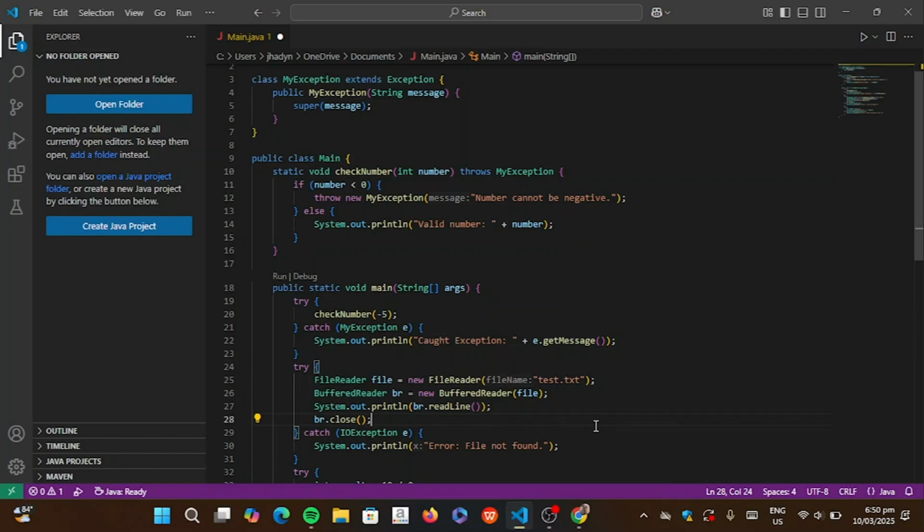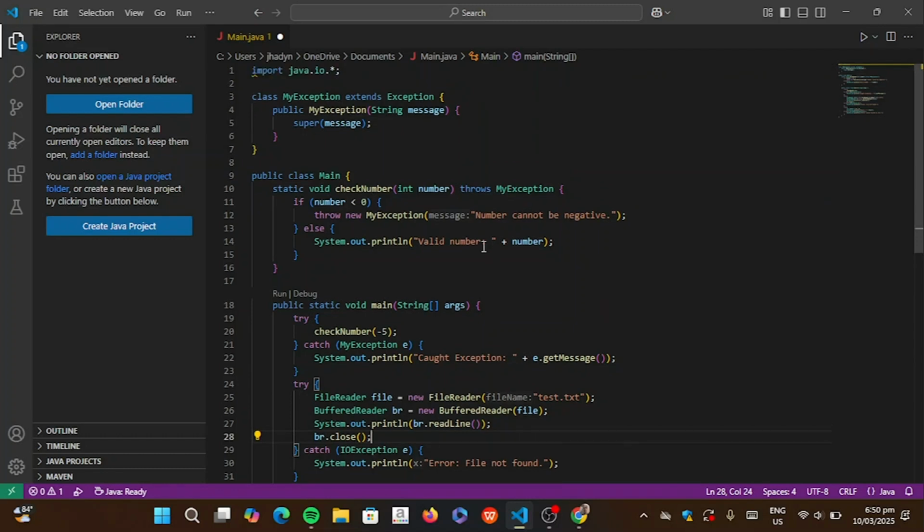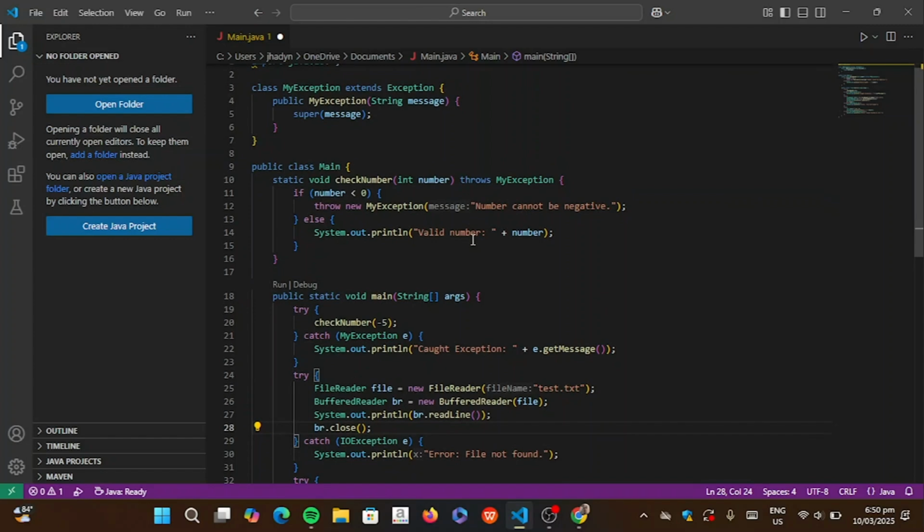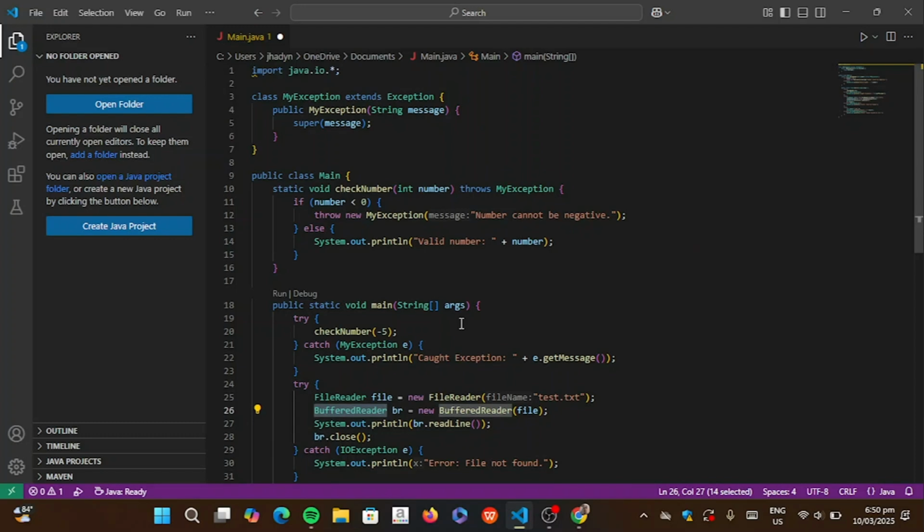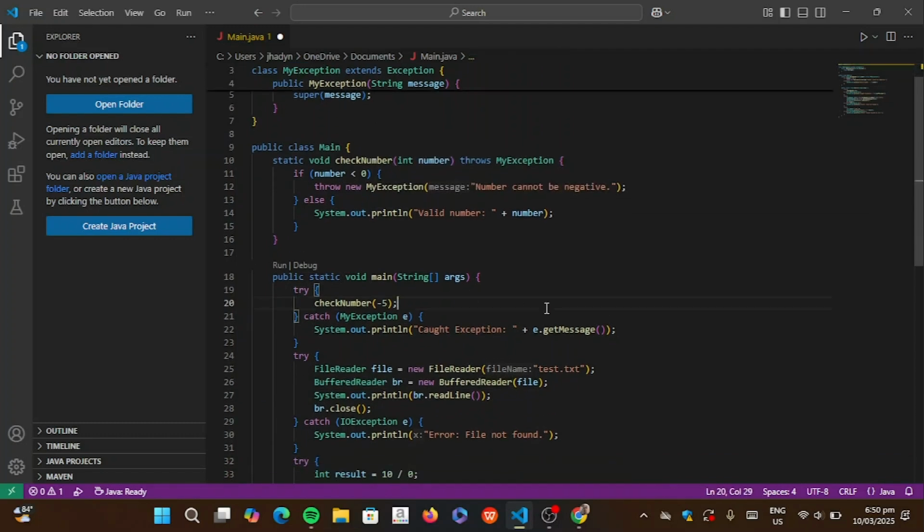If the file is missing or unreadable, an IOException occurs, which we must handle. Without this import, Java would not recognize FileReader and BufferedReader. It is important to include necessary imports before using classes from other Java packages, since Java does not automatically include Java I/O. We must manually import it.